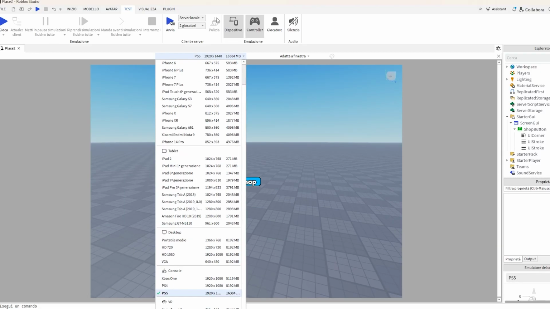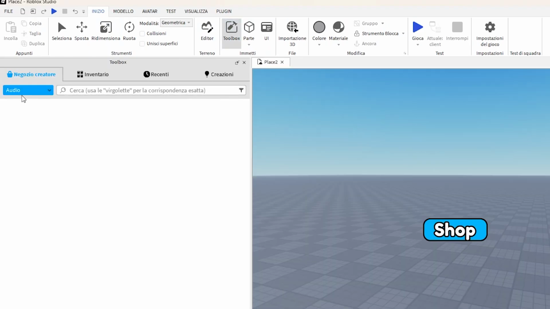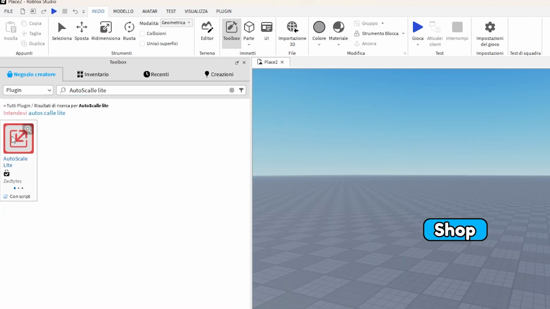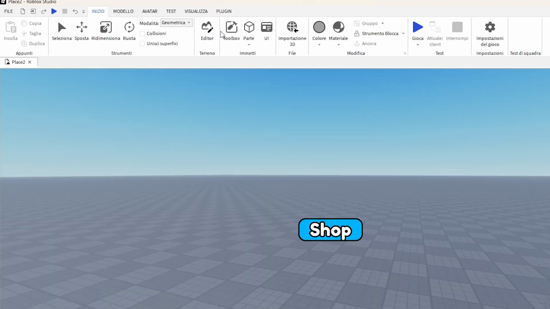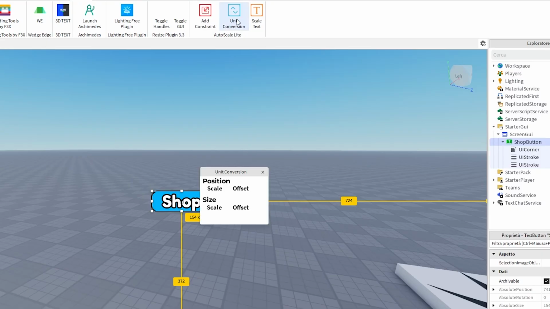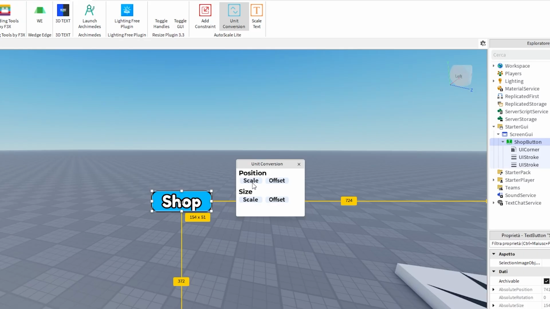This is very bad. In this case, I recommend you install a plugin. You can click on Toolbox, plugin, Auto Scale Lite. This plugin right here is very good. Make sure to install it. You're going to have these three options right here. So you select your button and you click on unit conversion. You set the position and the size to scale.